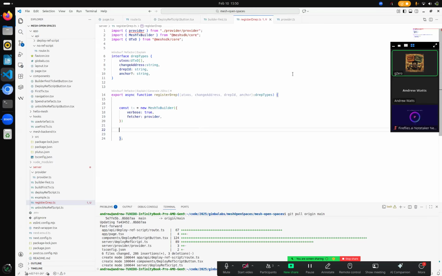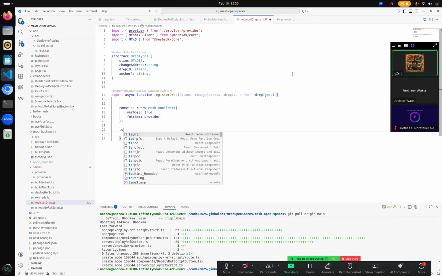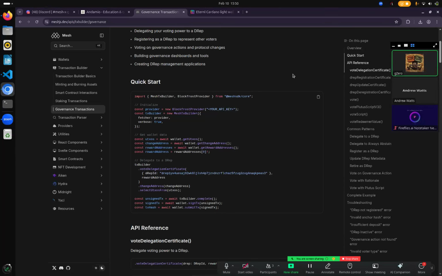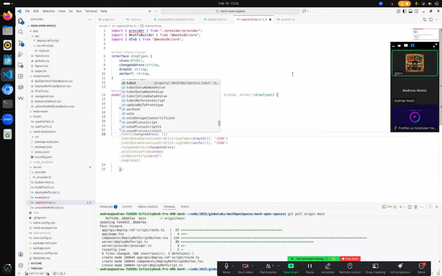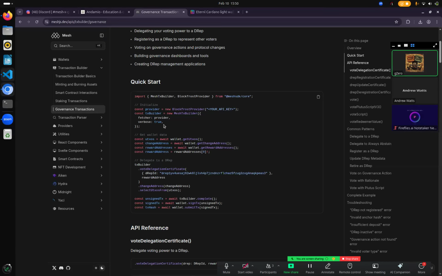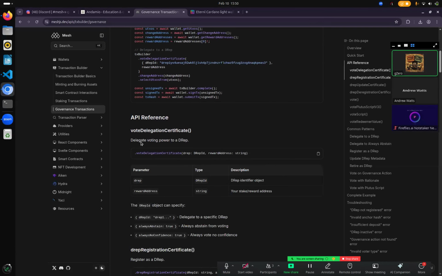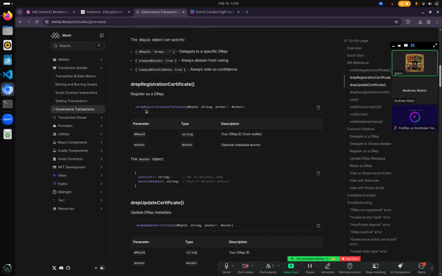Do we need to put that in brackets? Do we just put TX dot one? So that's the instance. We already initialized an instance of the transaction builder. Now we just use those methods to add to the new instance. We need a DREP registration certificate.